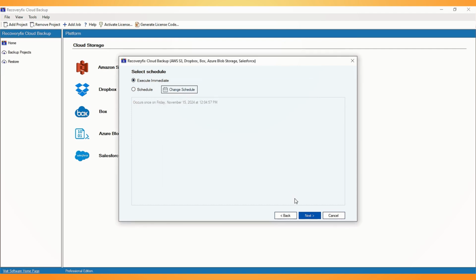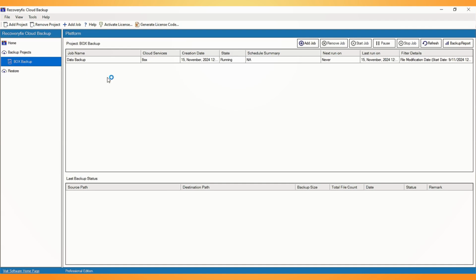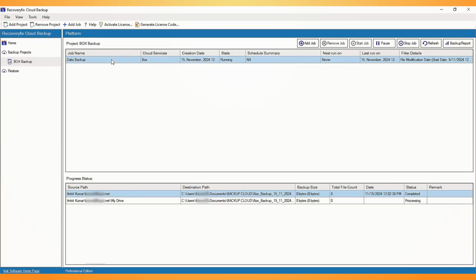We will select the Execute Immediate option and click Next to begin the backup process immediately. To view the backup process, click on the project name and select the job you created. Notice the status of the job is showing as running. You can view the real-time progress of the backup in the Progress Status section.